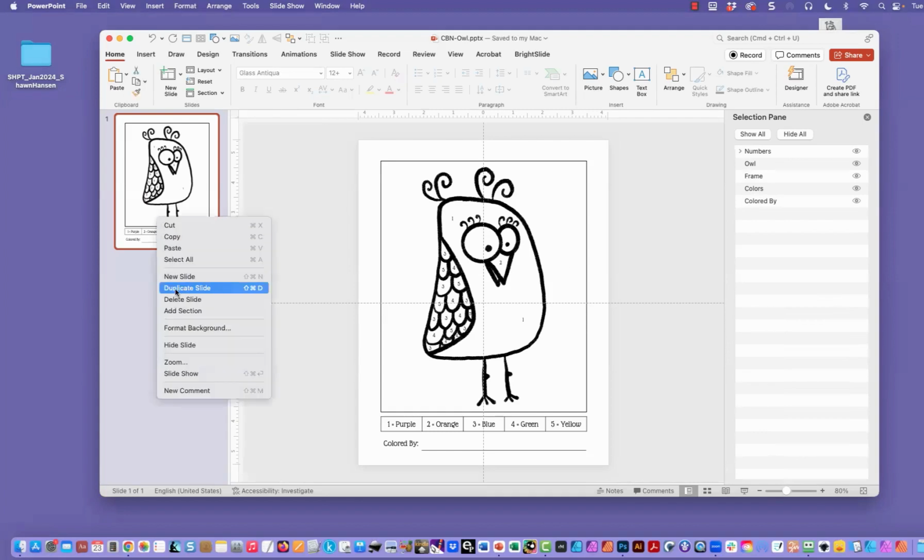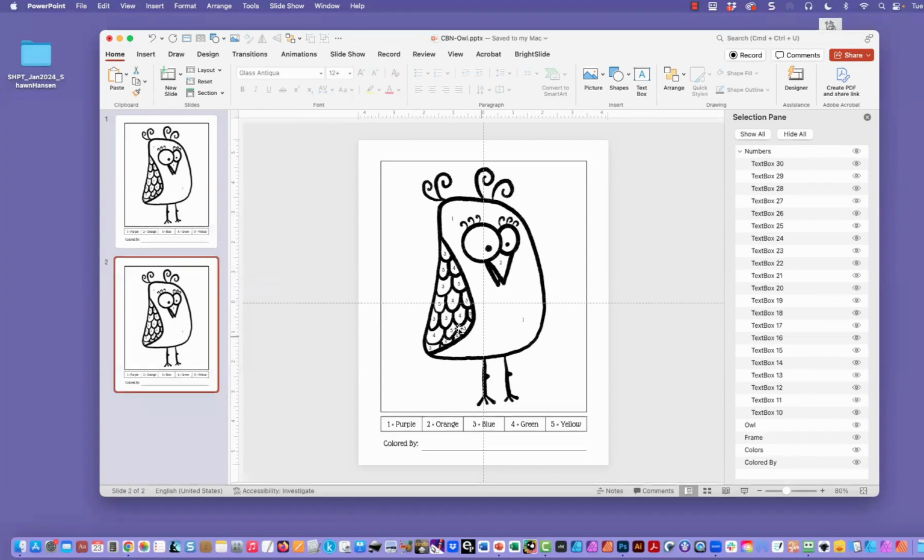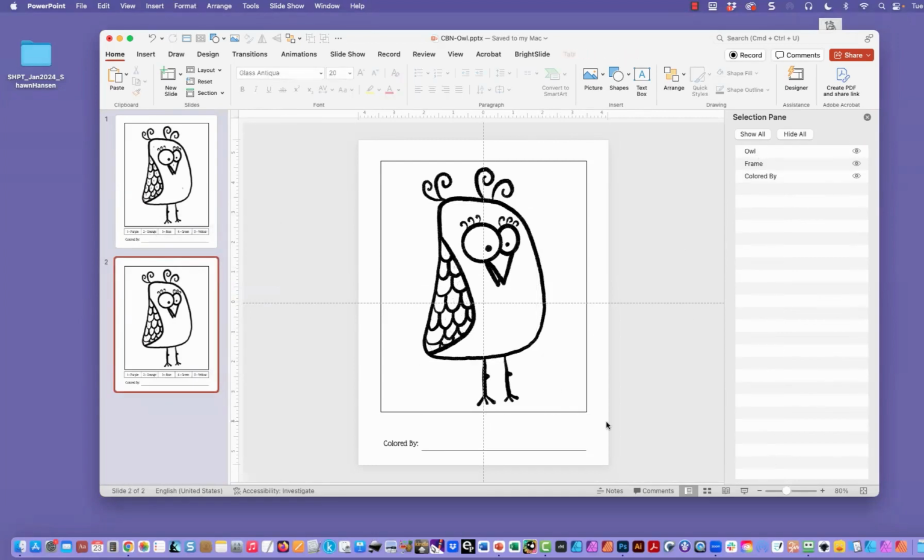I'm going to quickly duplicate this slide. And on the second slide, I'm going to get rid of the numbers and the table. And now I also have a freestyle coloring page. And just like that, we've got 2 different versions of the same coloring page. That was really quick and easy.